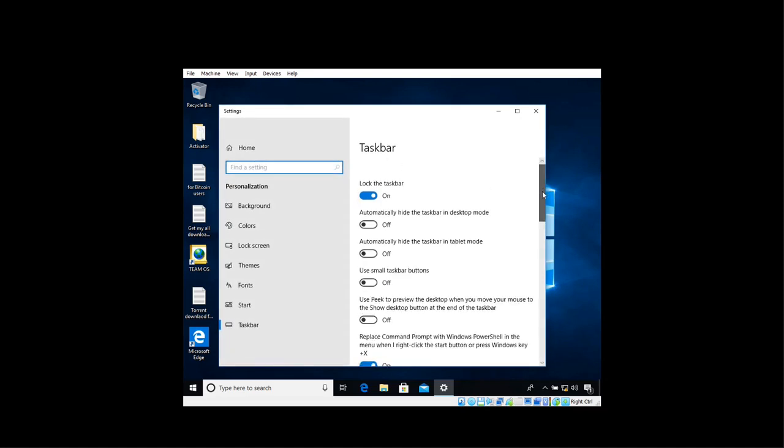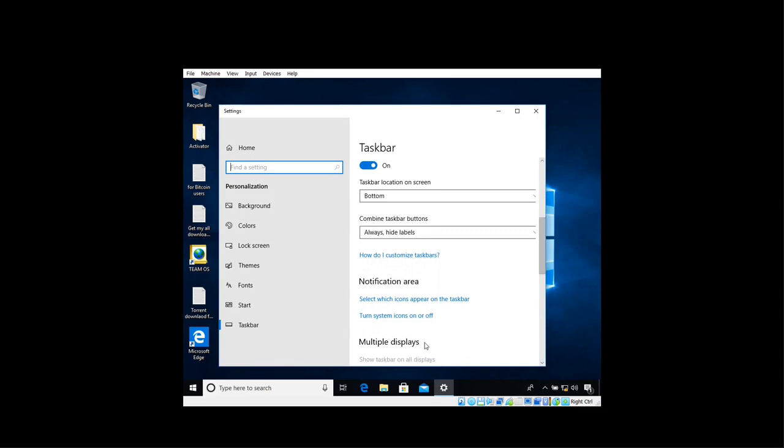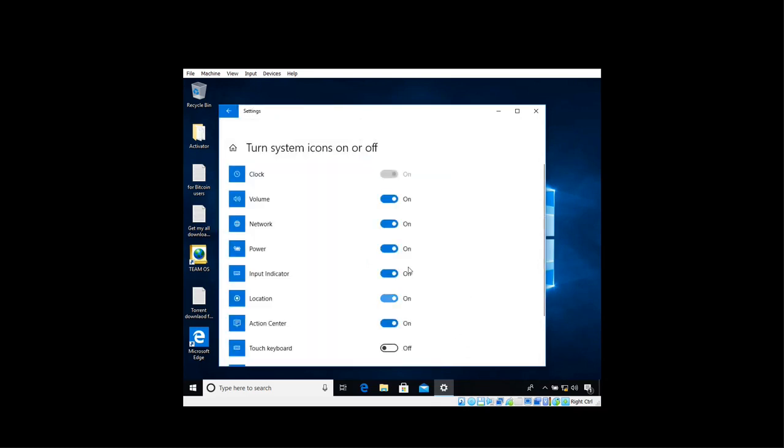In taskbar, let's see, turn system icons on and off. And here again, we see that we don't have the option to turn the clock on or off, whereas with the others, you have those options. Here, Jason does not have permission to turn on his clock.